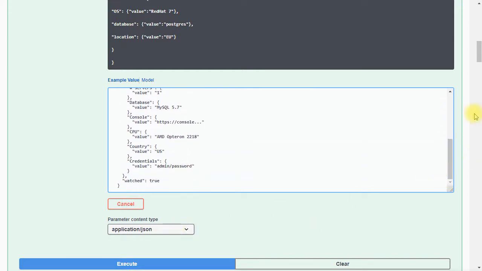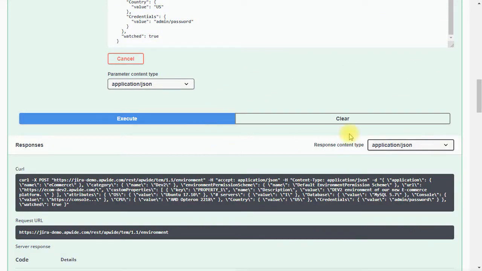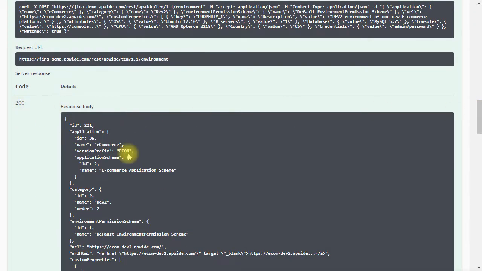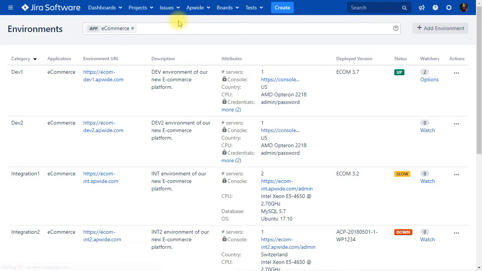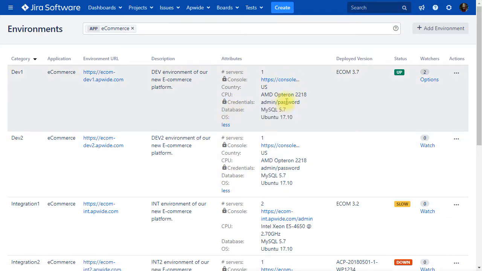I'm trying again, clicking on execute, and now I have a 200, which means it's successful. And here I see the new ID of the environment, which is the 221. If I go back on my environment repository, I have my dev2, and you see the dev2 e-commerce environment, and I have all the same attributes that I had previously.